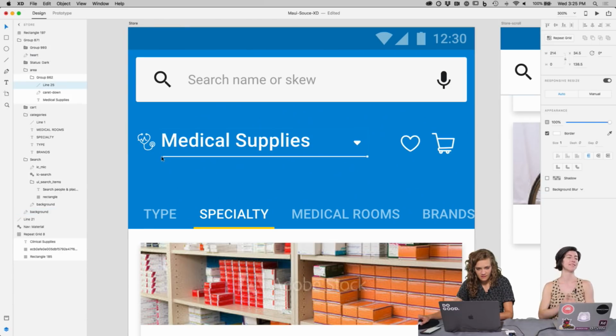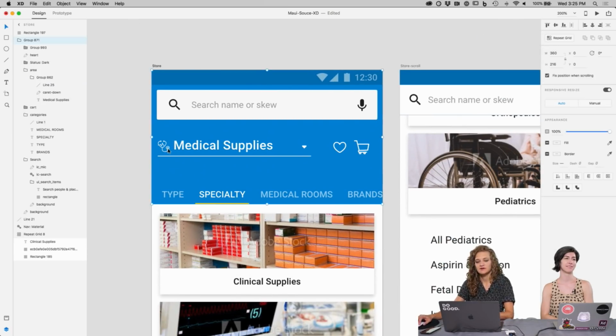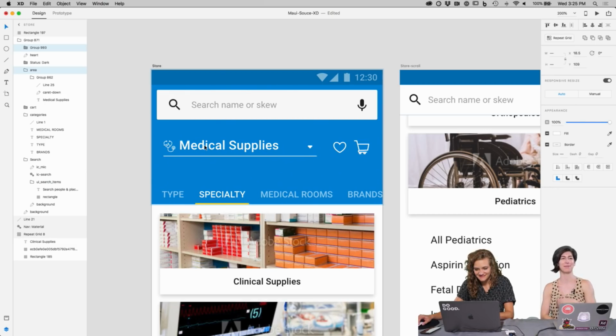That's looking cute. That's what we're after, a cute store. Cute medical supplies.